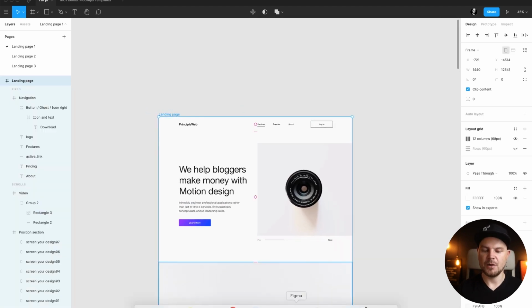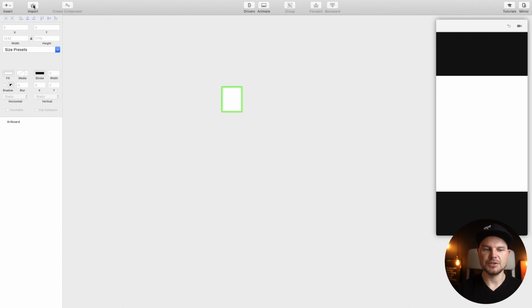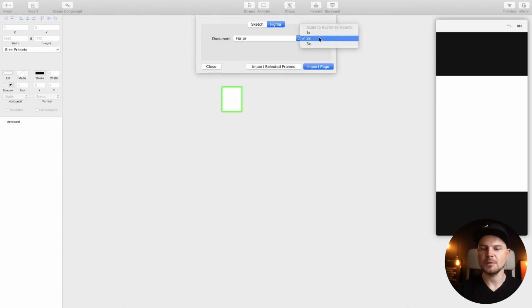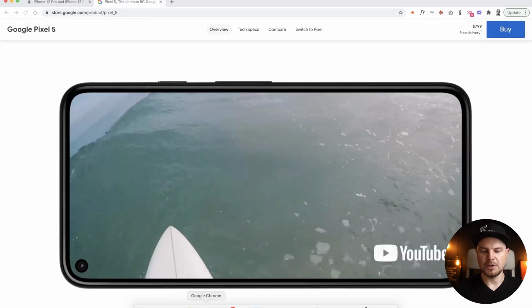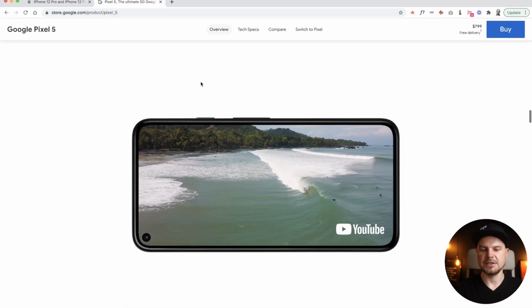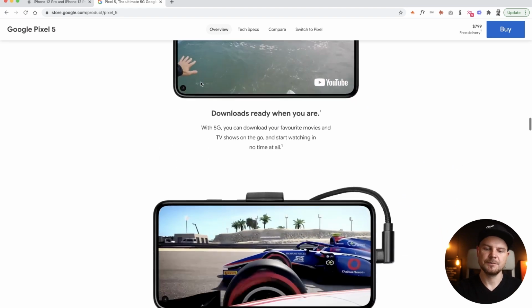Landing page. Now we go to Principle, and in Principle we click Import. We choose 2X. We want good quality, but at the same time not a huge file, because it will be easier for us to work with and it will work much faster. So I click Import Selected Frames. It takes 175 images. It will take time, about 1 minute probably. So what we can do now is go back and see what other animations we have here.